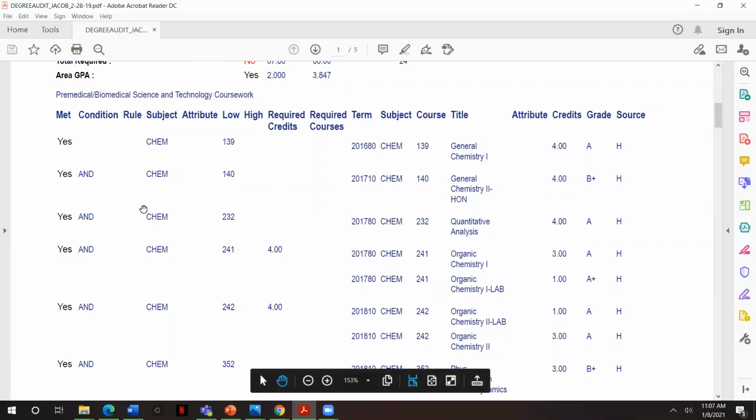So on the left side is the criteria that you need to meet, and the right side is what you've done to meet that criteria. So for the example, I am required this. This is what I've taken, so I have met that criteria. It also has your credits, your grade, and the source. So this is where those credits came from.